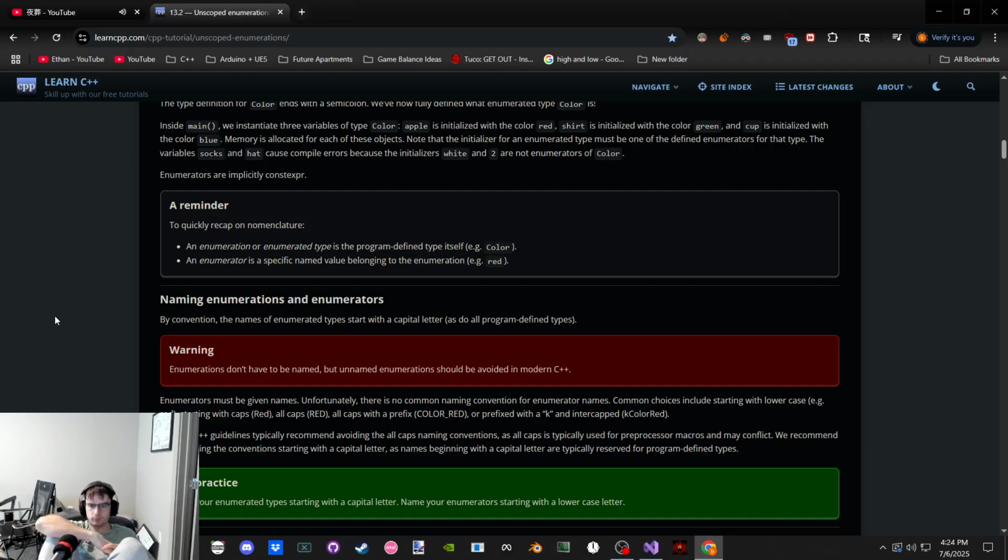Capital letter, yep. Cool. Enumerators must be, well, yeah, because otherwise they don't exist. Unfortunately, there's no common naming convention. Lowercase, starting with caps, and all caps. That's crazy. Or prefix with a K and intercap: K, color red. Why? All caps is crazy.